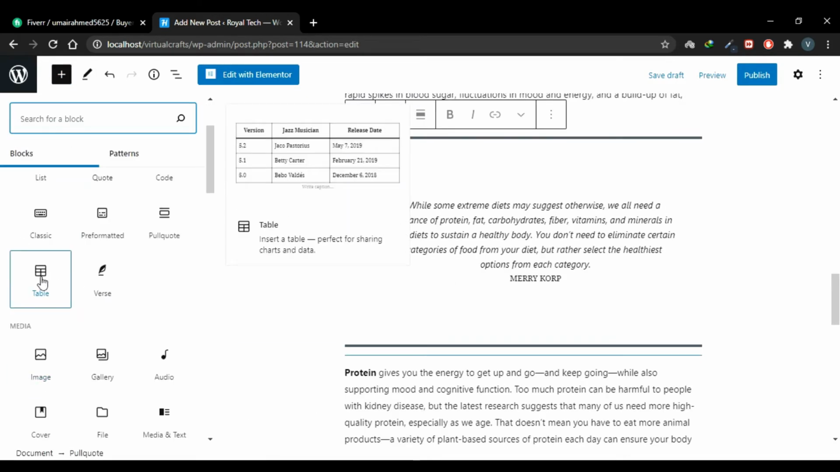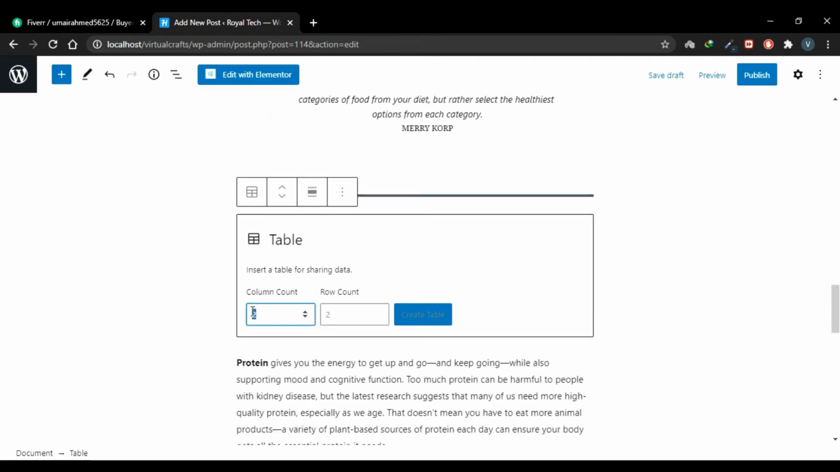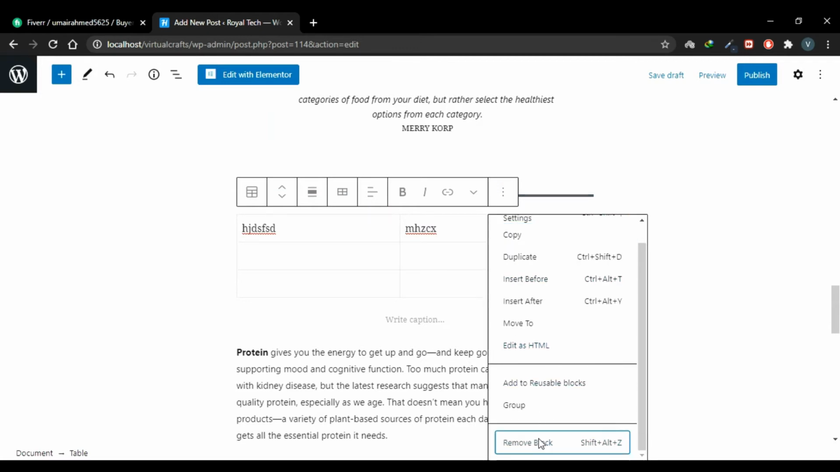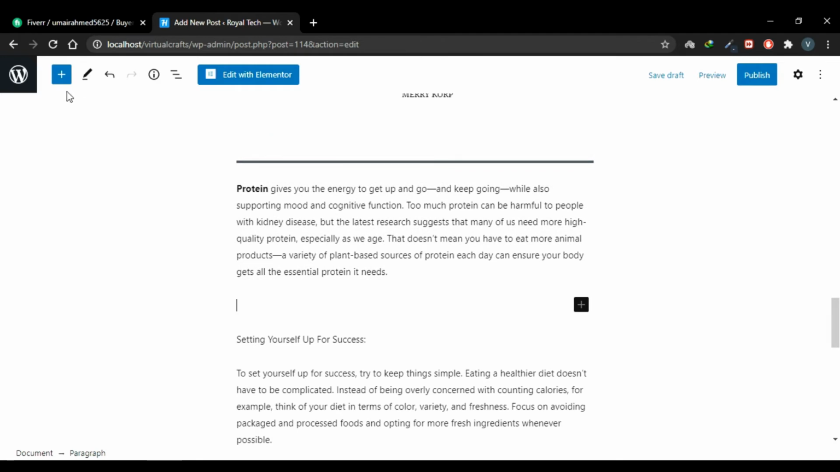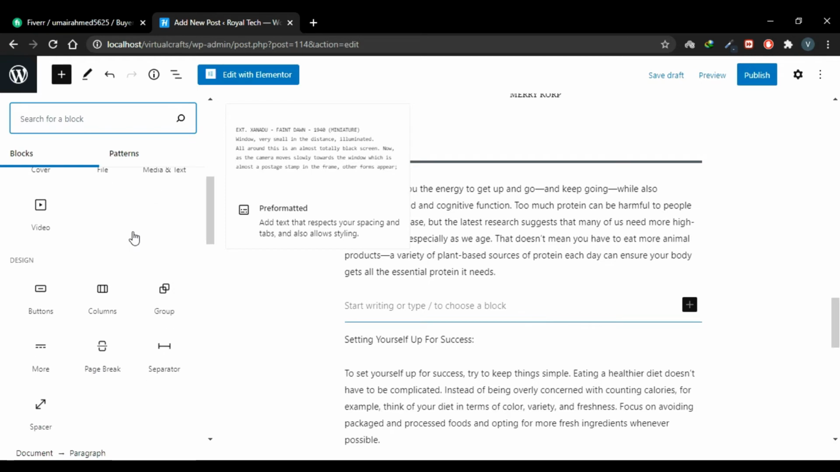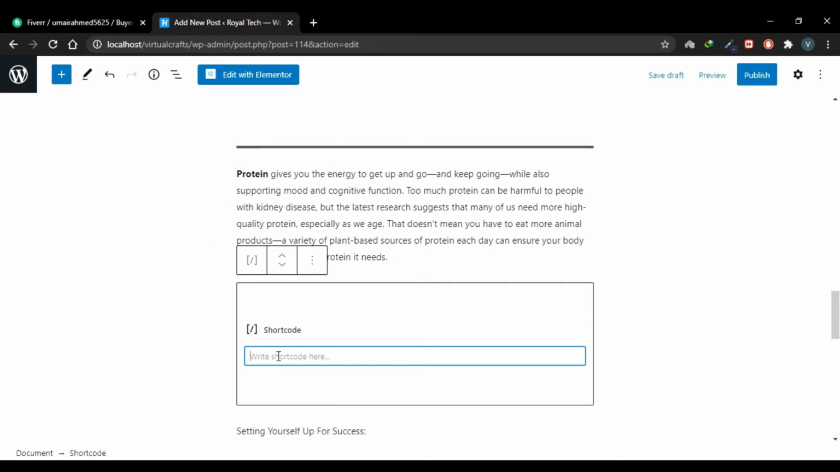Okay, you can add tables as well. Select how many rows and columns you want to have and click create table. Now add your content in it. Now instead of using this table, let's delete this block. We'll use a short code. Click plus and find the short code module, or simply search it from here and click it. Now we'll add a short code of the table we created in previous video and see how it looks here.